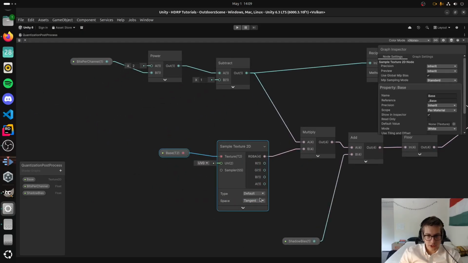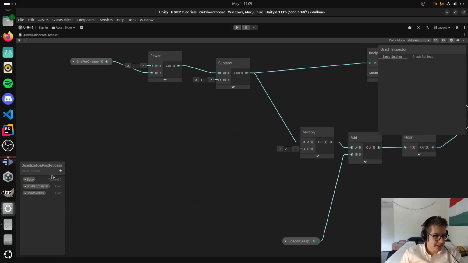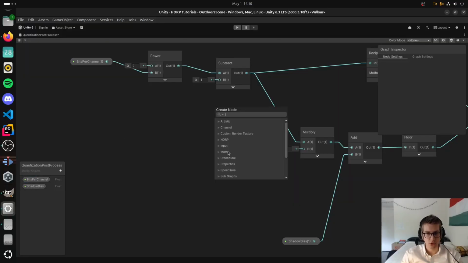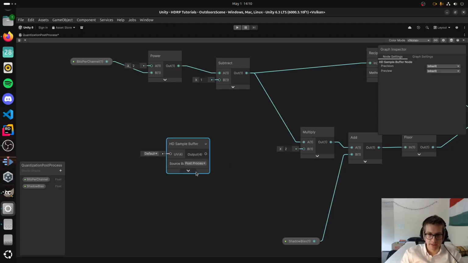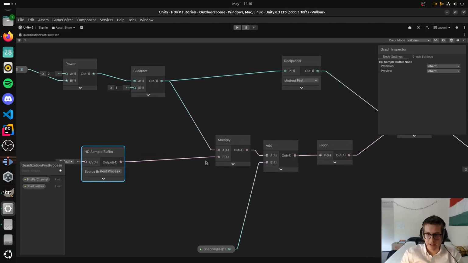Then you're going to go over to your sample texture 2D and your base, and you're going to delete that because we're no longer working with a given texture. We're working with the entire screen. Then let's go to our HD sample buffer. Set your source buffer to post-process input. Then plug your output back into multiply.